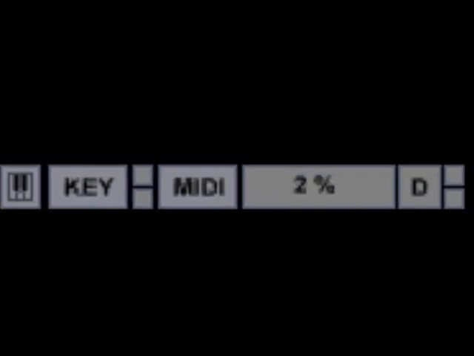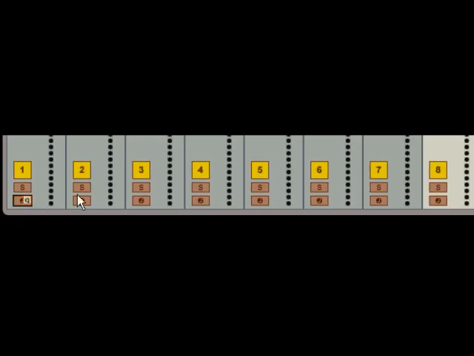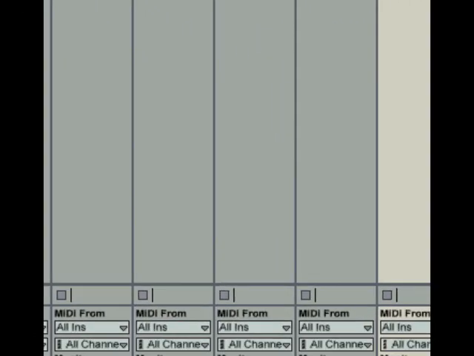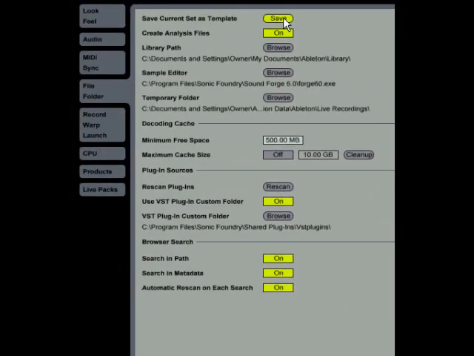And now we just need a key map. So I'm going to go into the key mapping mode. First I'm going to do the track arm. Track number 1 is going to be Q, 2 is going to be W, and I'm just going to go straight up the keyboard like that. I'm going to map track select to those same keys. I'm also going to map the metronome so I can control that, and map that to number pad 0, and that's it. Now I'm going to go to options, preferences, and save the current set as template.